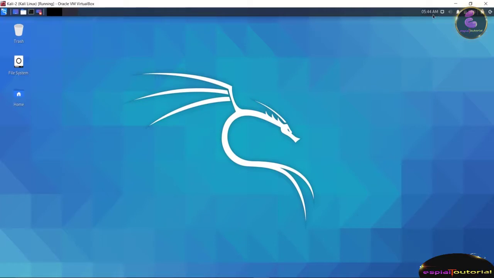As you can see, this is the time. When you click on this, it shows us the calendar and time, and then we have notifications, then the battery, and here you can find the lock and shutdown button. So this is all about Kali Linux.